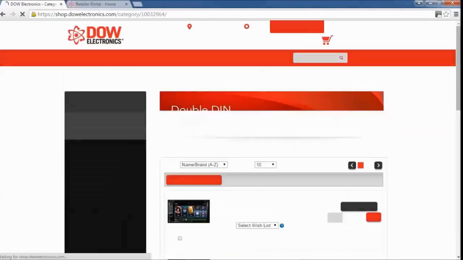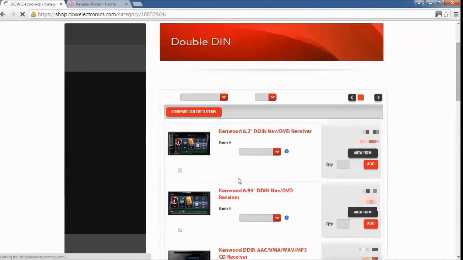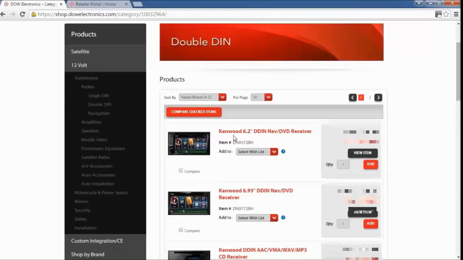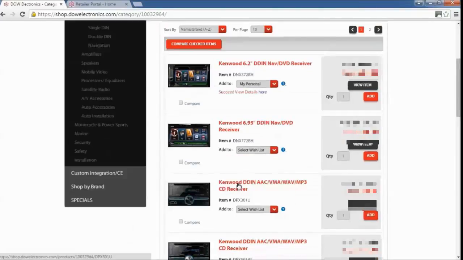So I'm going to come here to radios, to double din. I want to add this guy here. So here from the part number or from the item page, I can say add it to my personal. Success, view details here. Great.